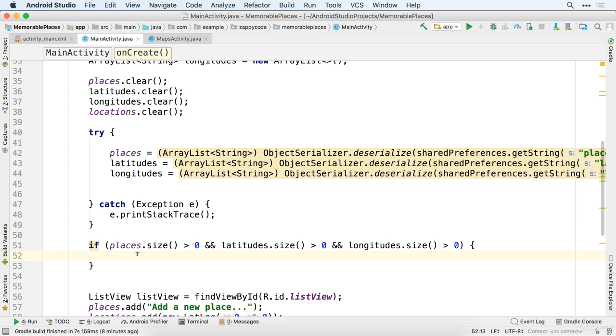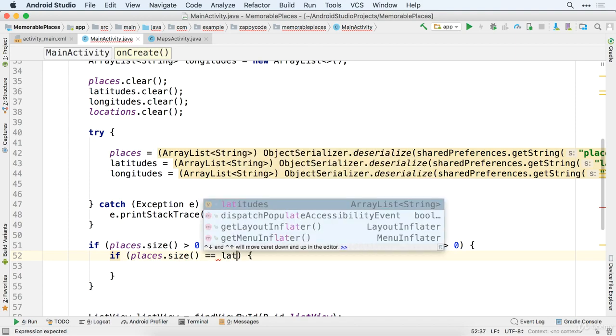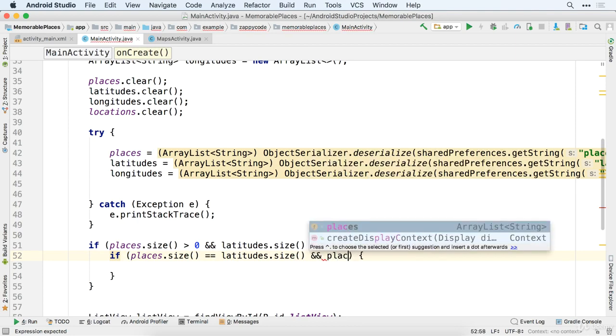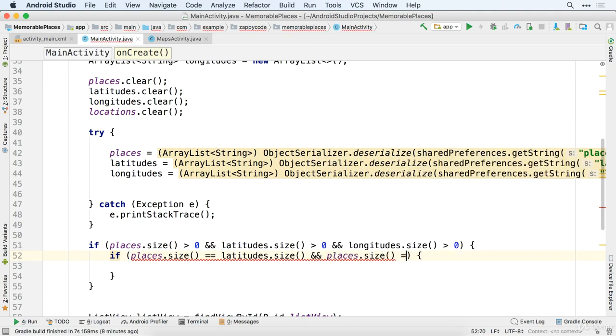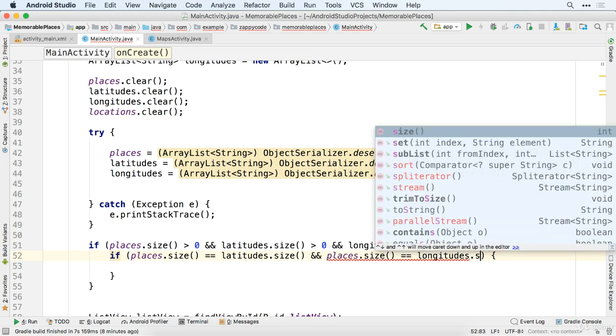Okay. Then the next check that we're going to do is make sure that the latitudes and the longitudes are the exact same size as the places. So we'll do another if statement here, and this time we're going to say places.size and check and see if this is double equal sign equal to latitudes.size. And let's do the same thing for the longitudes. We'll say places.size is equal to longitudes.size.